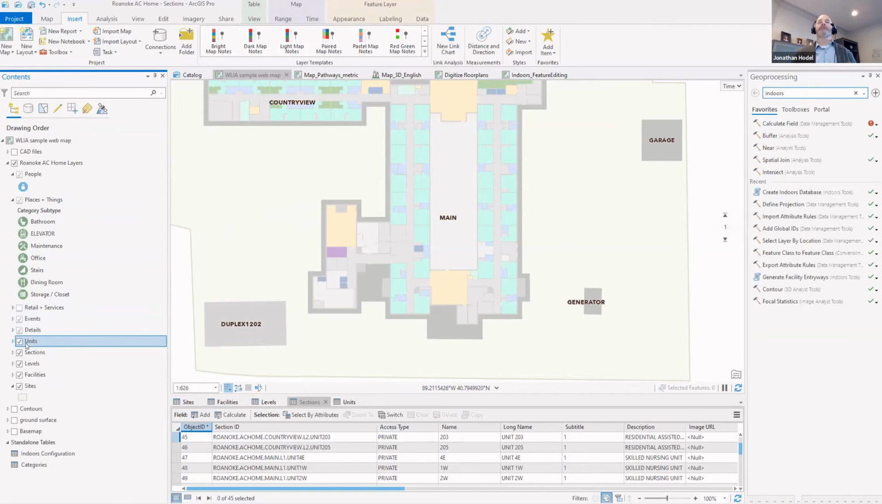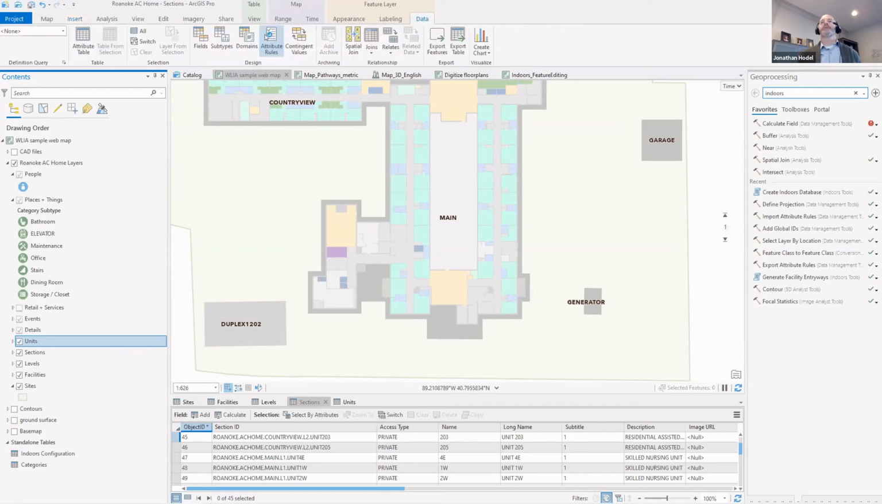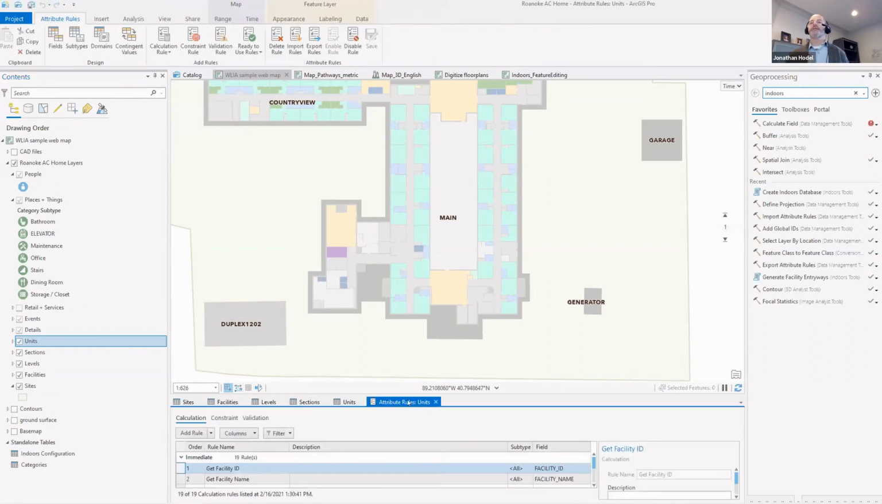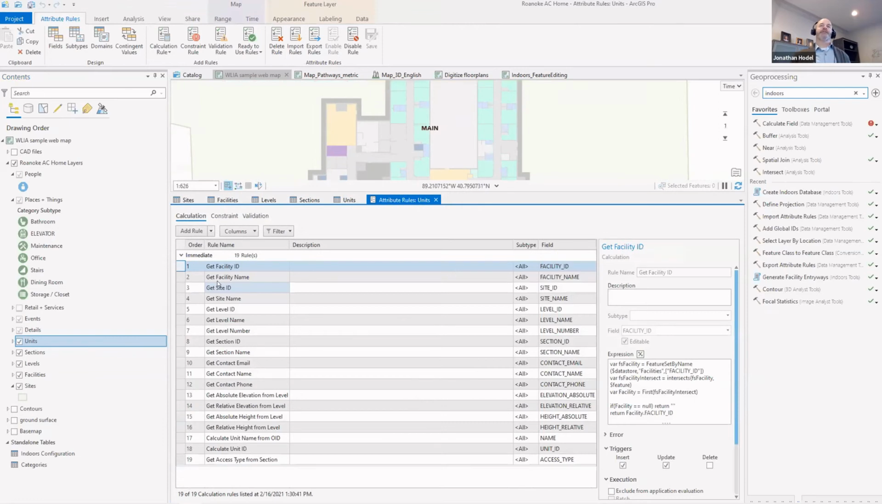If we look at attribute rules I have for my units layer, I can go under data and then attribute rules. These attribute rules are a way to tell it how do I get my facility ID, how can I populate that in my units layer? Because I don't want to have to field calculate these or manually enter all these. So attribute rules is a great way to automatically calculate that information.